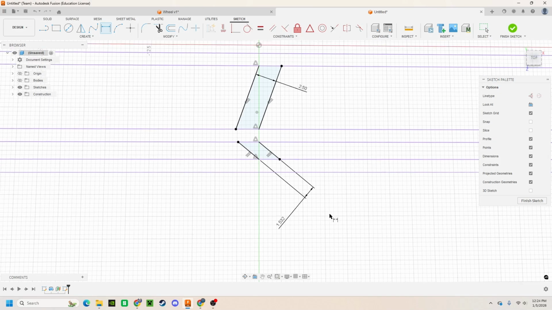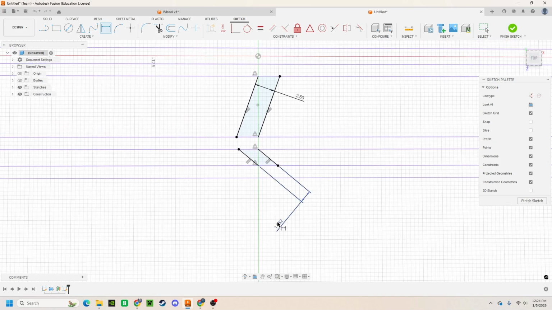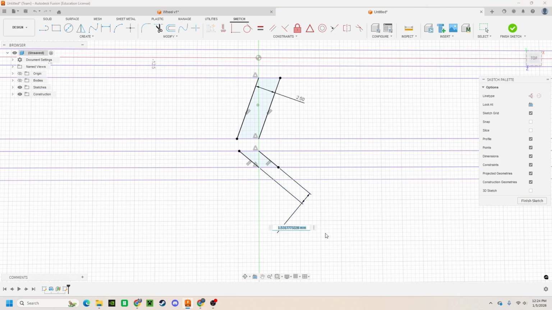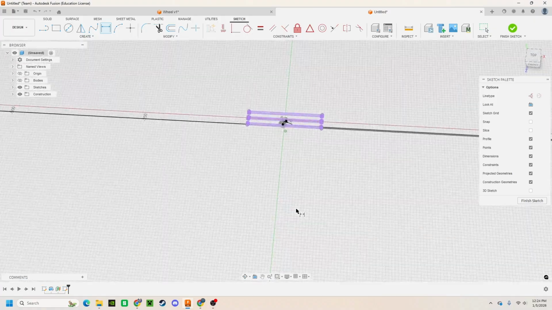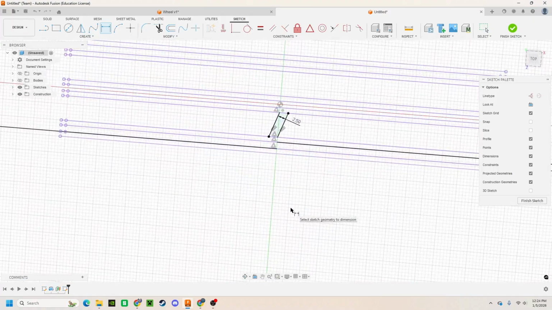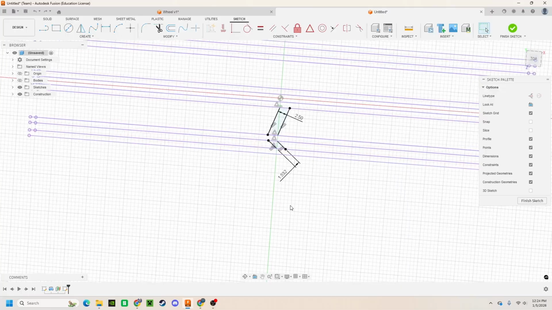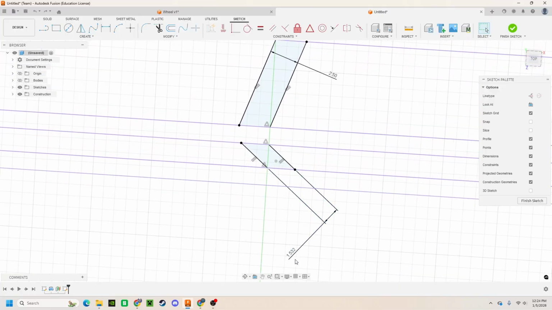Actually, this is failing to resolve. This means that we can't actually make it 2.5 millimeters. So I'm going to try 2. Yeah, so sometimes when you make constraints, it doesn't always work. So we're going to sort of gauge where we want it.